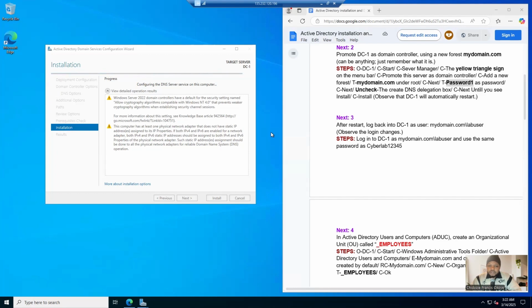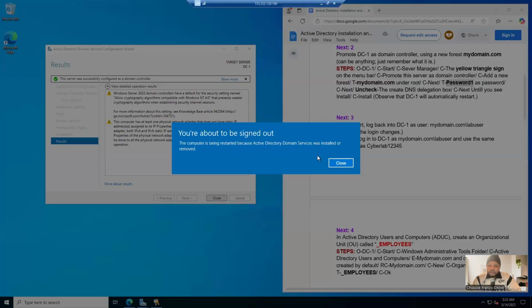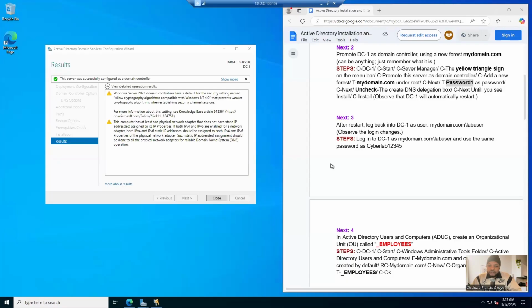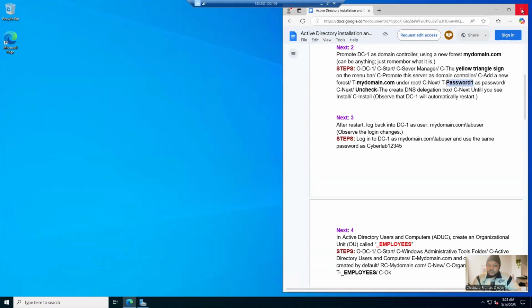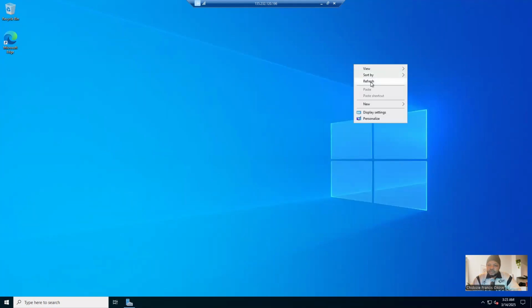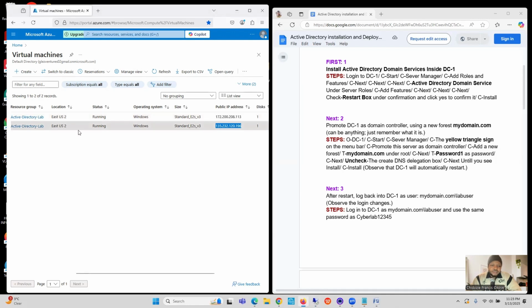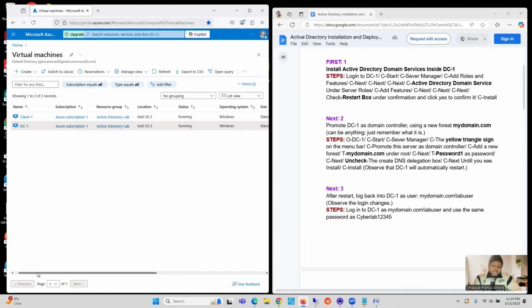Selection is still in progress. So click in and see. You're about to be signed out. Say okay, say close. We're going to close this. Let's see what happens. The computer is restarting or logged off. Okay, so we're back to the home page. So minimize it. We're going to try to log back into our DC1, which is this.